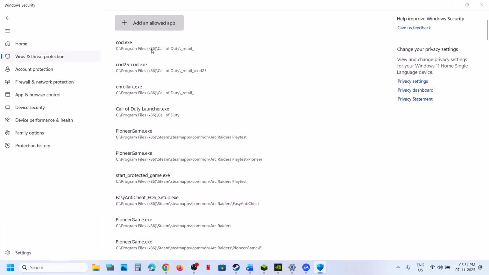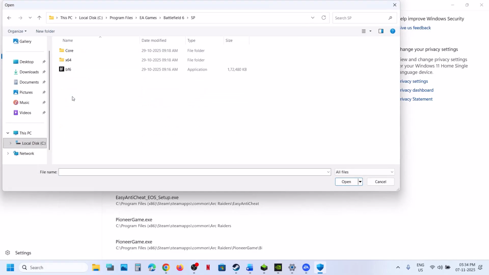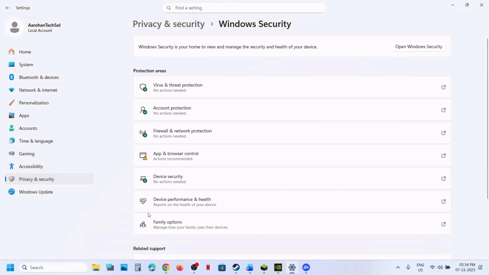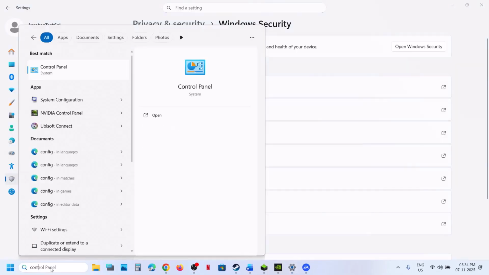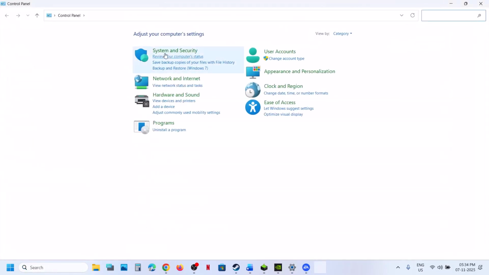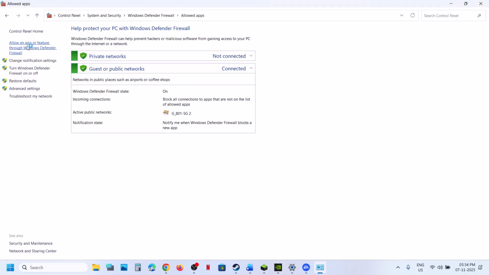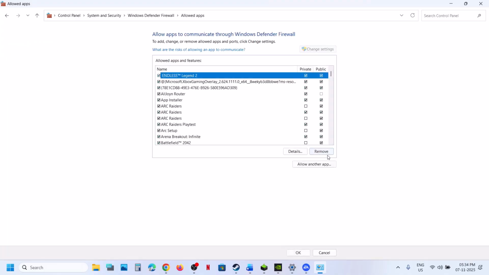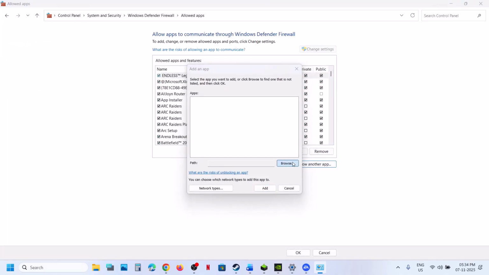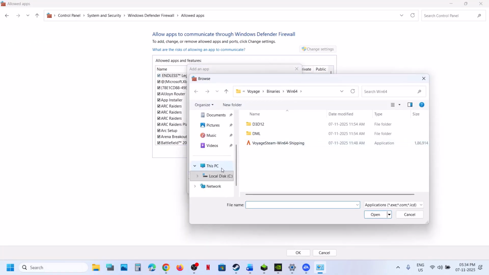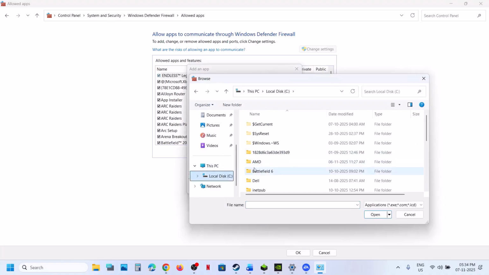Again, browse all apps, open SP folder, BF6 folder, open it, and then type in Control Panel in the Windows search box, click on Control Panel, System and Security, Windows Defender Firewall. Allow an app or feature through Windows Defender Firewall, change settings, allow another app, click on browse. Again, go to the game installation folder, and then you have to add all the exe files.